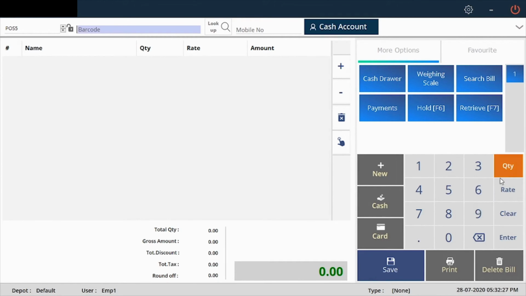So that is pretty much about the POS section. You can see the total amount, total quantity, gross amount, the total discount, the total tax and so on over here. And then the default depot will be mentioned here. The login user, the employee, will be specified here. And if there is any sales type, like sales tax or anything like that, you can specify it over here, and the time and date will be mentioned here.